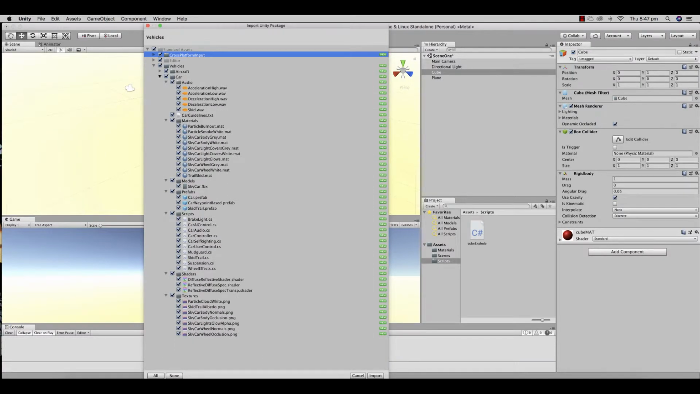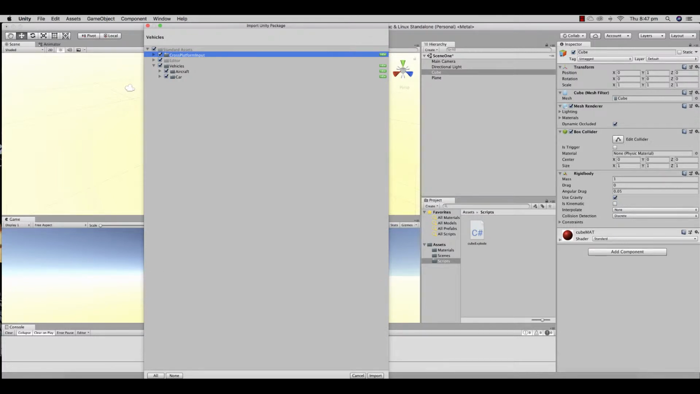Under Vehicles, you can see that we have an aircraft folder and a car folder. For this particular activity, I only want the car, so I could untick the aircraft. This way I'm going to have less items sitting in my project window. The less items I can have sitting in my project window when I export my project, the smaller the project will be. So if we know we're not going to be using something, it's probably a good idea to not import it. But for this particular example, we'll import both so we can have a bit of a play with both prefabs. With everything selected, we press Import.